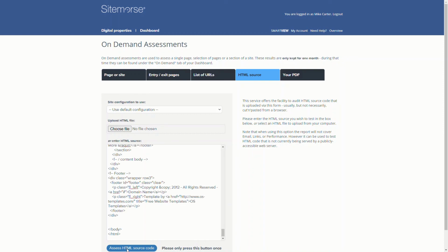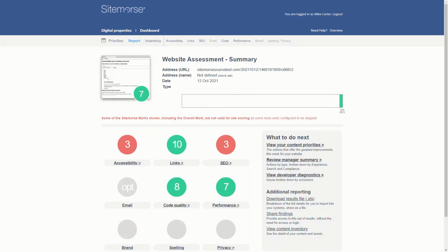Click the Assess HTML Source Code button. As this is, in effect, a single-page test, your results are presented to you after a few seconds.